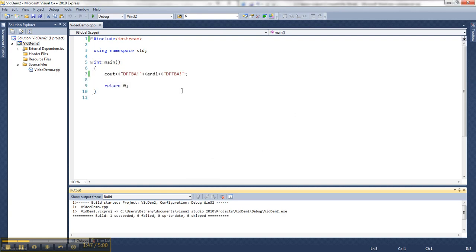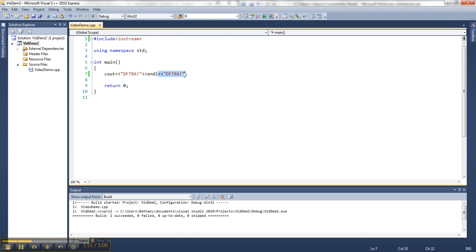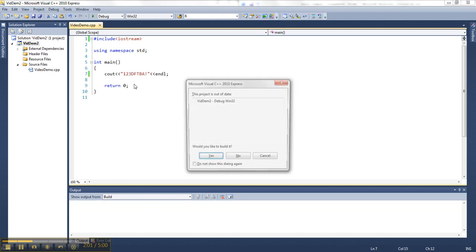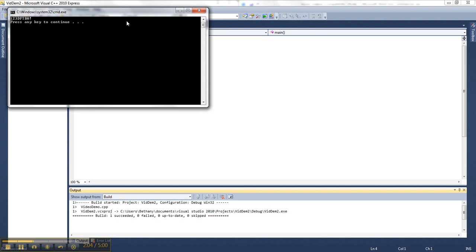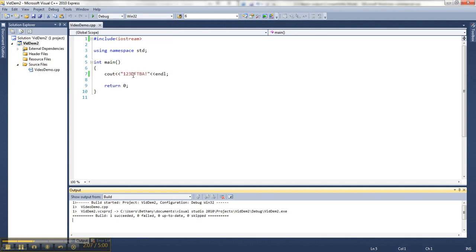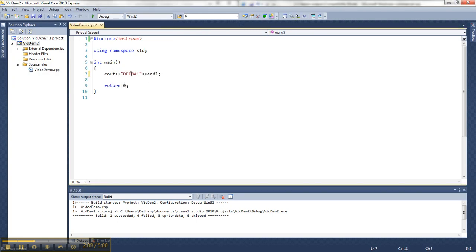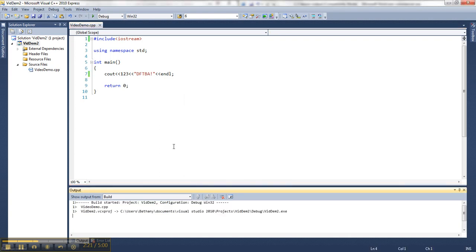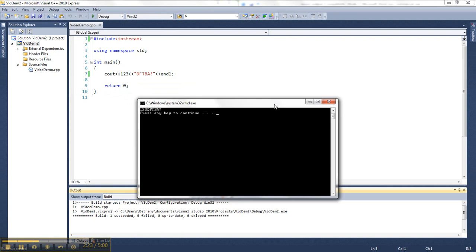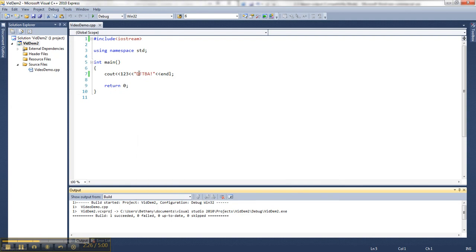So there we go. I can also switch back and forth between string literals and other kinds of literals. For example, let me get rid of this. I can put numbers inside the quotation marks, and they will show up on the screen as numbers. But numerical values are already literals, so I can just do this. They don't need to be inside quotation marks. They can just be by themselves, and it will output the same way. So there we go, 1, 2, 3, DFTBA. And I can separate as many of these pieces as I want.